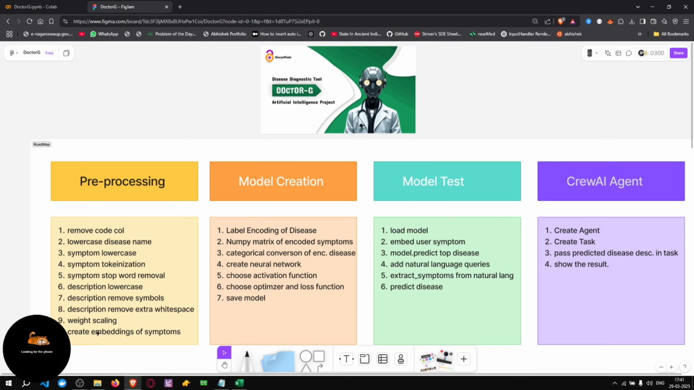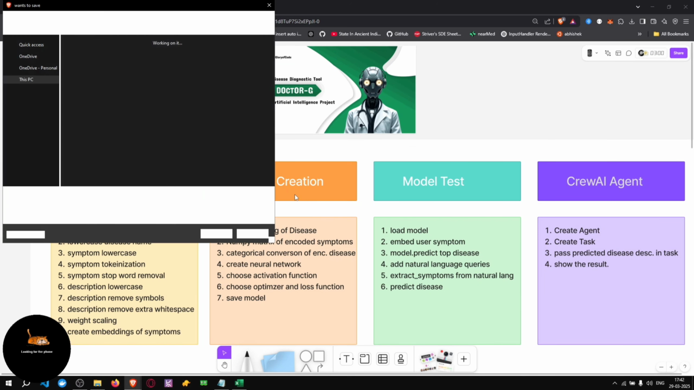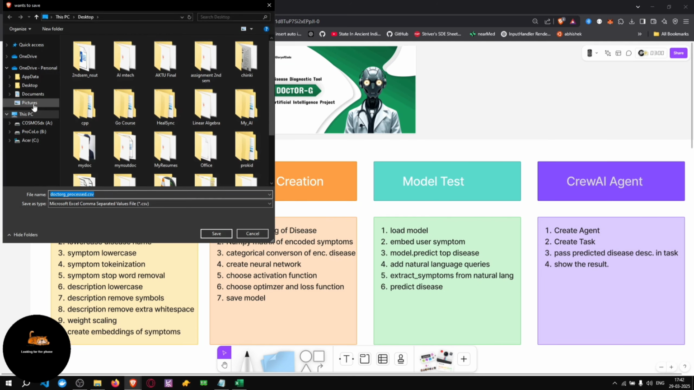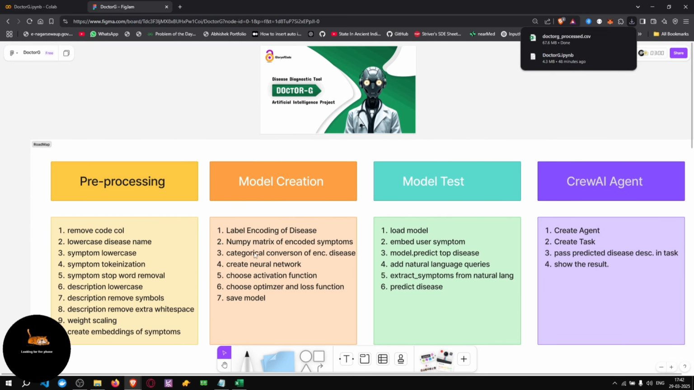And now, in the next video we will create the model. I will explain this in the next video, and in that video we will create our neural network model. So till then, let me show you the data first.